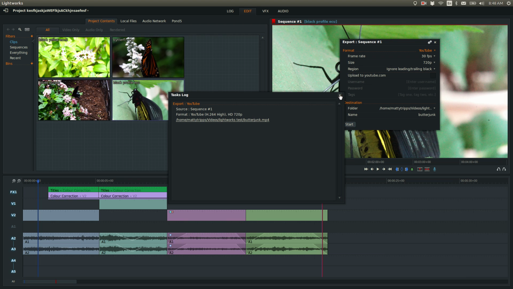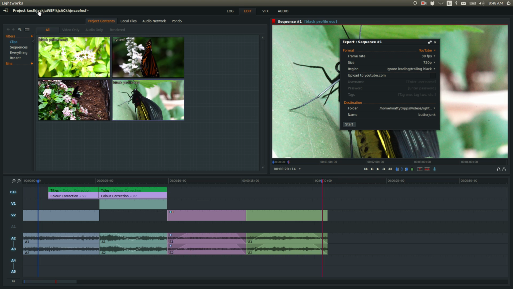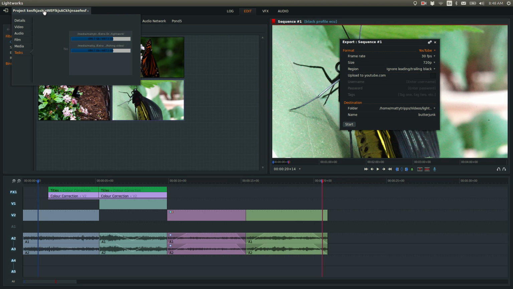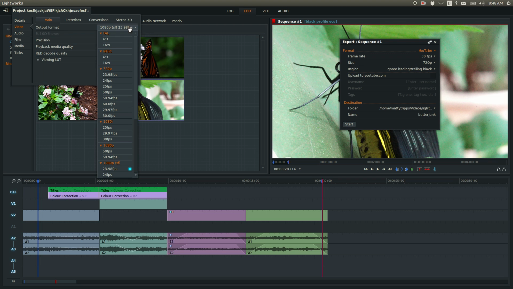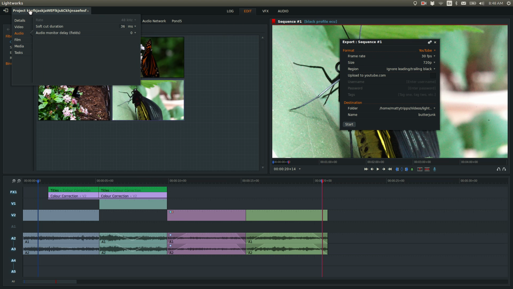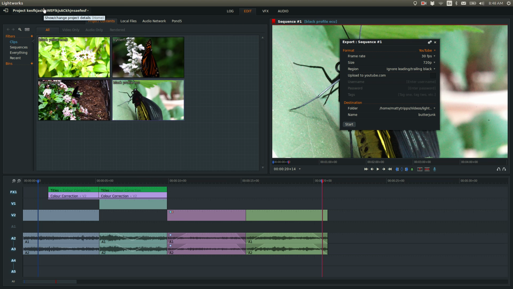And before I watch the clip, one more thing I want to tell you about is you have your project settings right up here where you have your project. Click that. You have details, where it is and everything on the hard drive. You can change the location, I believe. Video, have your video settings, audio settings, everything. Your settings are all up here.